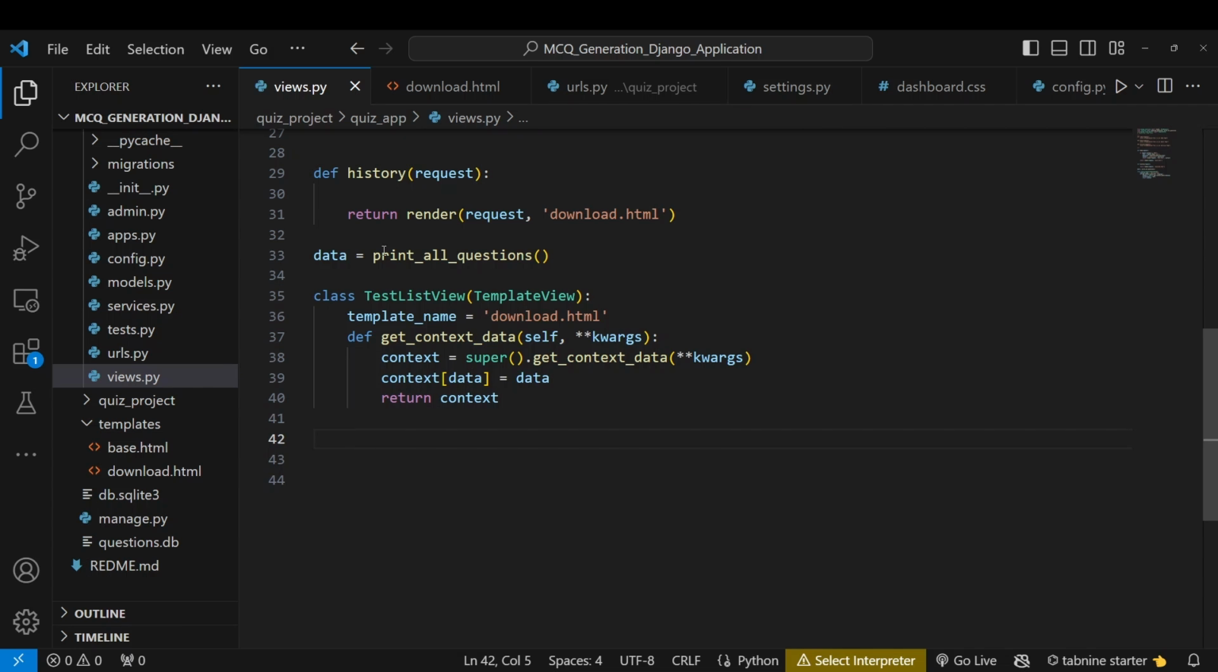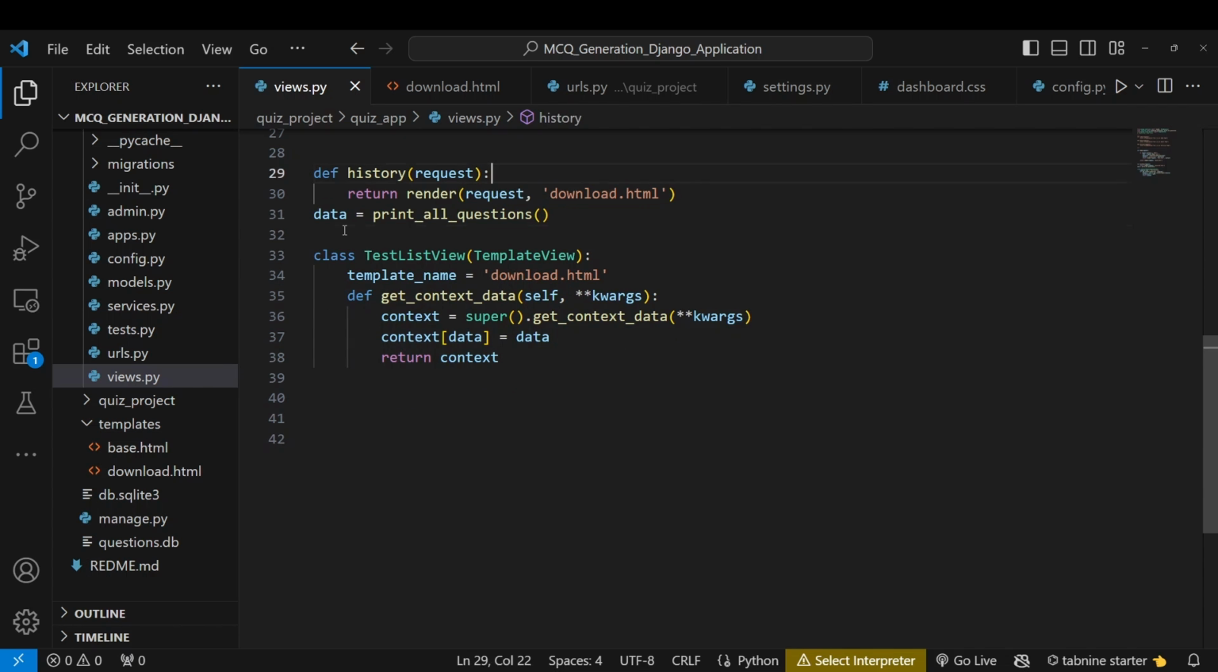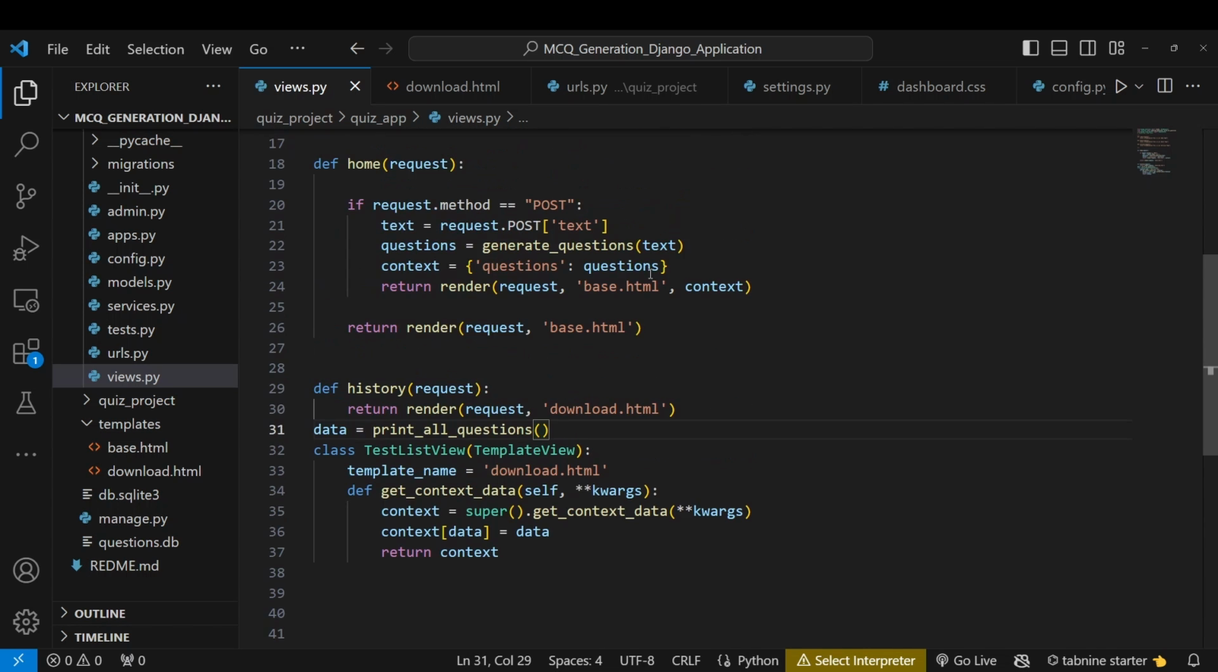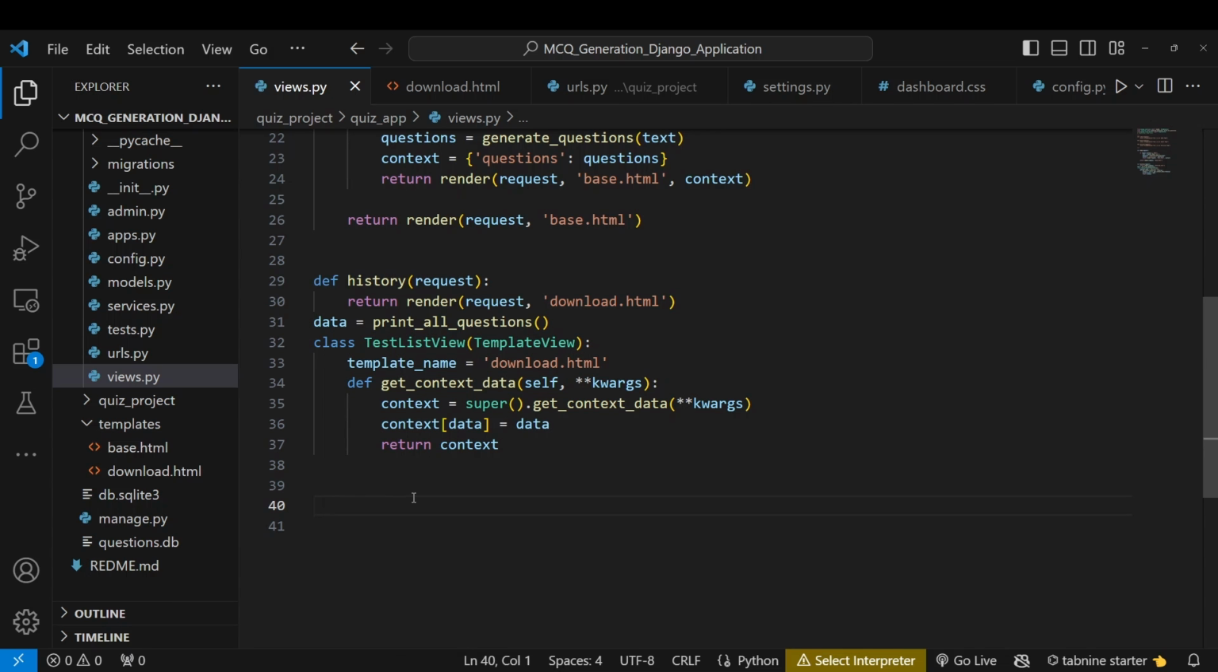So with the help of this particular history variable, first of all we are going to check all the history questions. Let's say that we have run it a total of 3 times, that we have generated MCQ questions a total of 3 times. In this case, all the questions and answers from the 3 times can be stored in our render.html file. So first we can store them in our database, and after the database, we can download with the help of the download.html file.